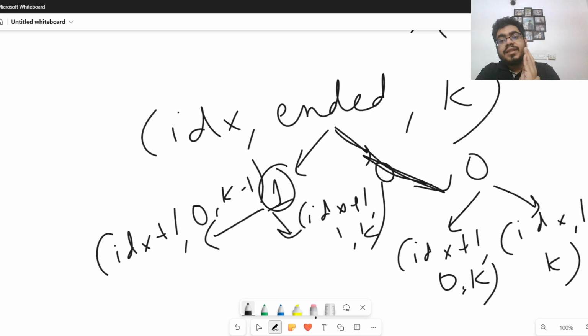So then what will happen? This index is automatically ignored, but that you cannot afford. You might have started a new subarray at this point, so that case needs to be considered. That is why this has to stay at index and not index plus 1. Okay, so let's see this recursion in action, and then how we memoize it.